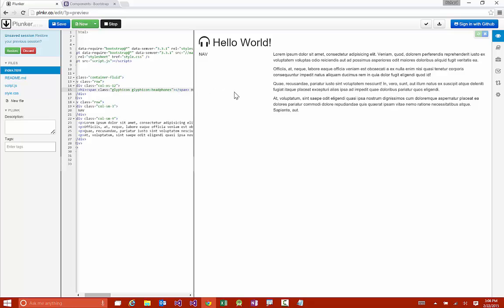If I wanted to change the color of the headphones, I can simply go over here to style and say maybe color equals red. And you can see just by changing the color, it changes that icon color, which is really nice. So I never have to go to a designer to give me another colored image.